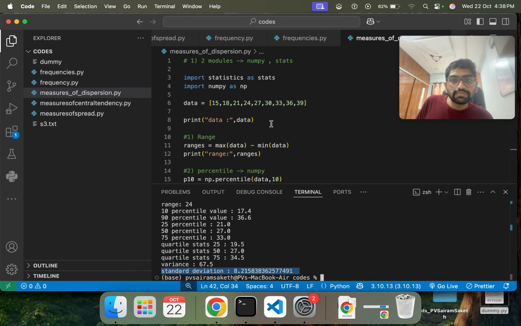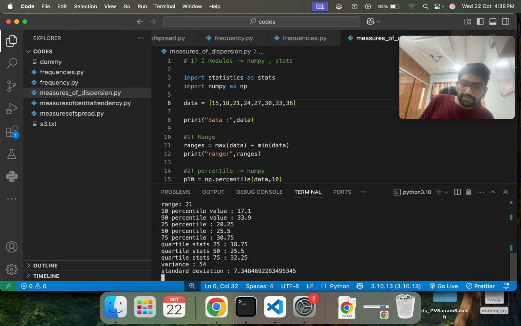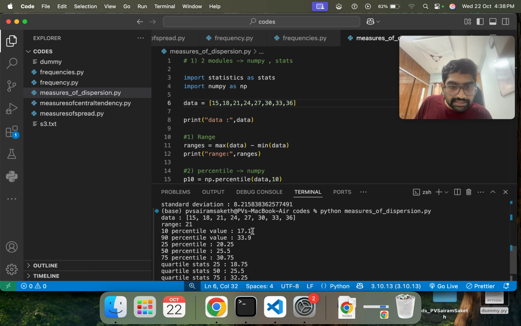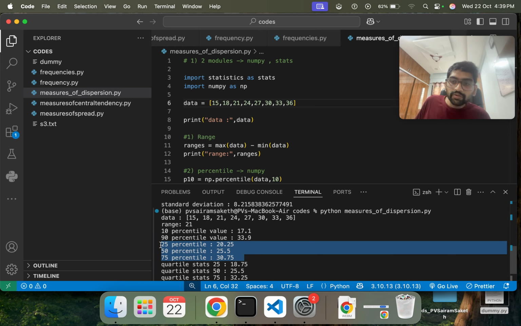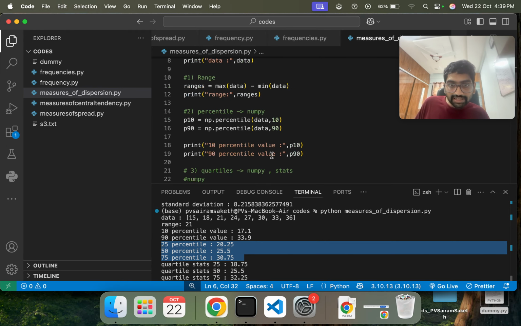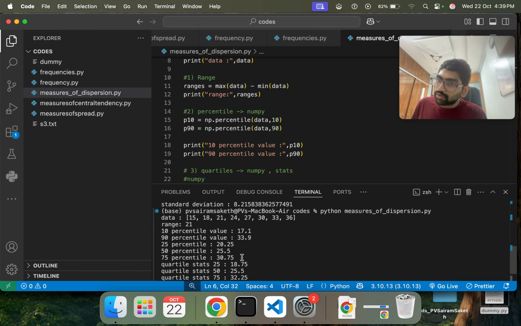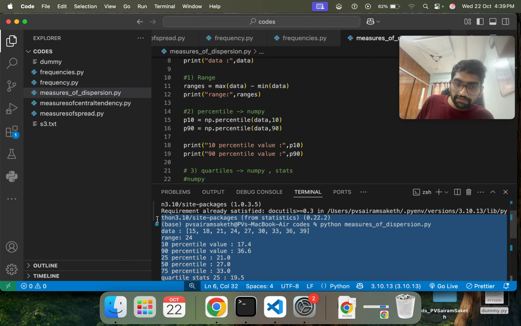Now here I will do one small trick. I will remove the 39 from here. I want to keep it even and check what the output will be. Now you see the 10th percentile value is 17.1, but the 25th percentile is 20.25. To get these exact values, this method also uses the concept of interpolation. So using interpolation you can get the original values.